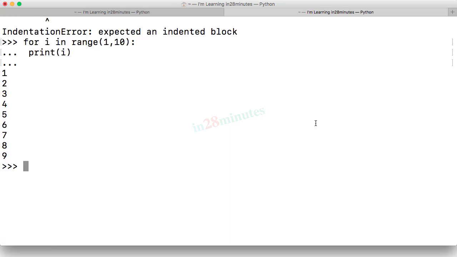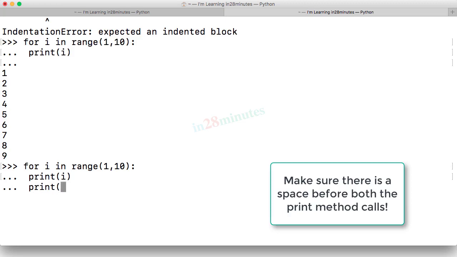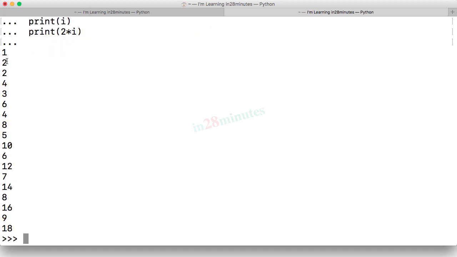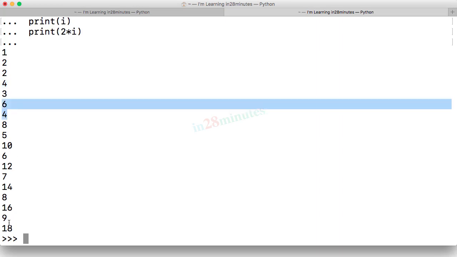Now, let's say I would want to execute 2 lines of code as part of my for loop. How do I do that? So I can say print i and again a space, and I'll say print 2 star i. So I'm saying print i, print 2 star i, right? Let's see what would happen. Press enter, enter again. Now you can see 1, 2 into 1, 2, 2 into 2, 4, 3, 2 into 3, 6, and so on, printed to the console.